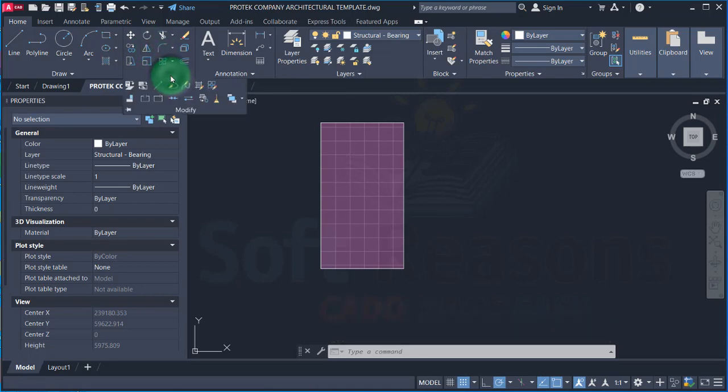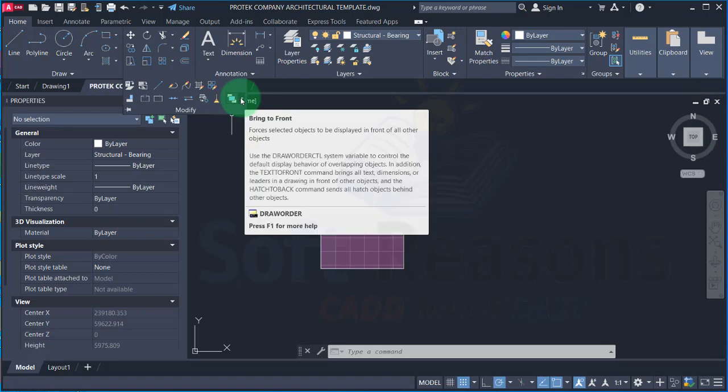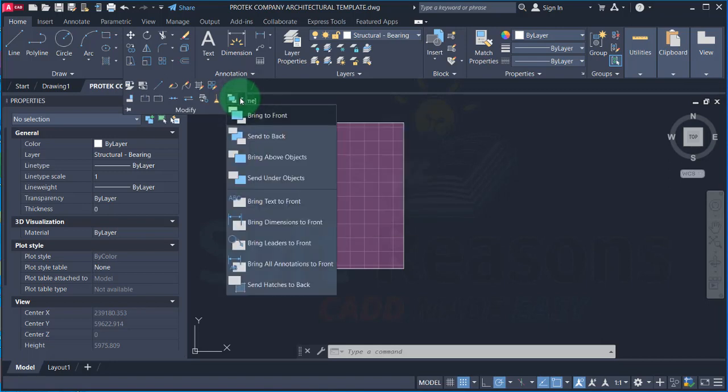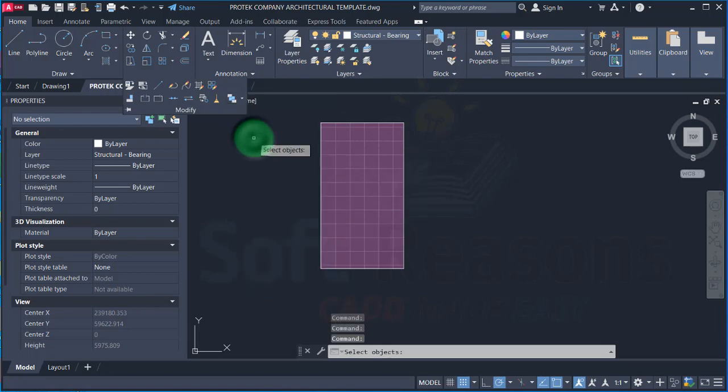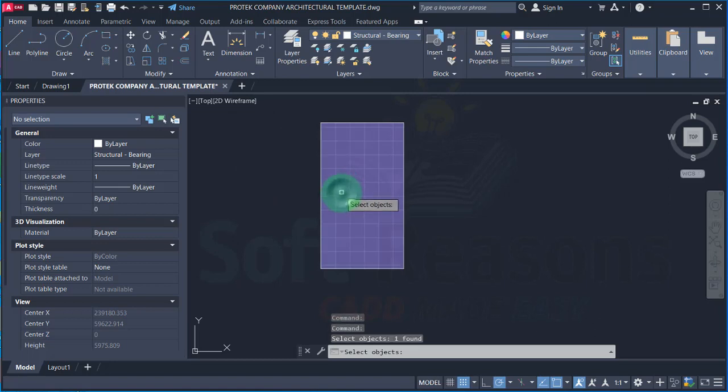Click in these provisions, come down to where you have these options to bring your object forward. Click in the drop down provisions. We are going to send the hatch color backward, so you just have to come down and then select send to back just like this. Right, and then you select the tile color and enter. You see it's been sent to back.